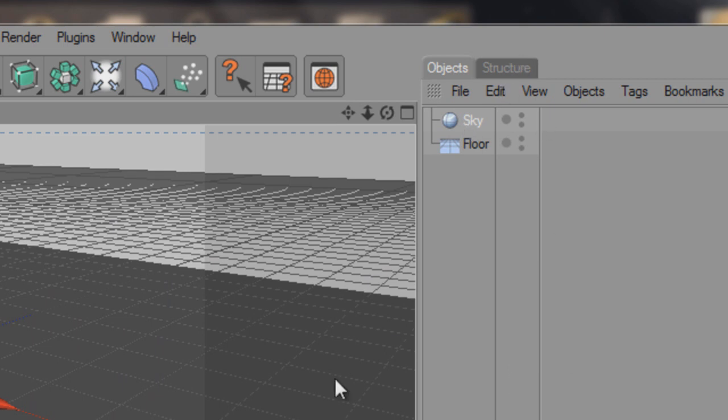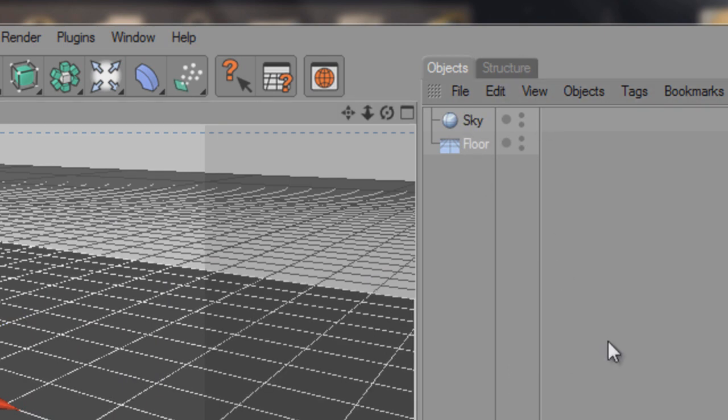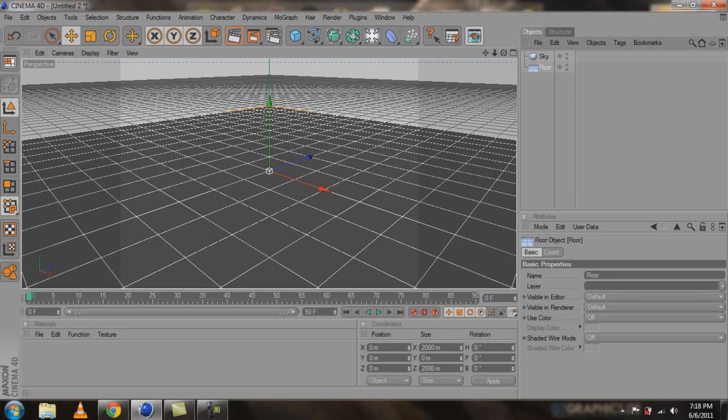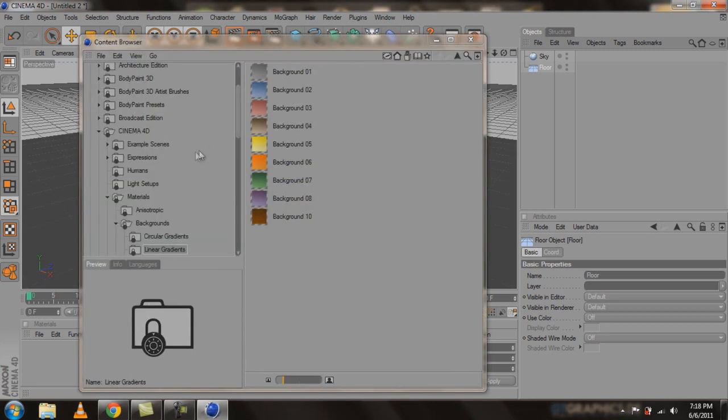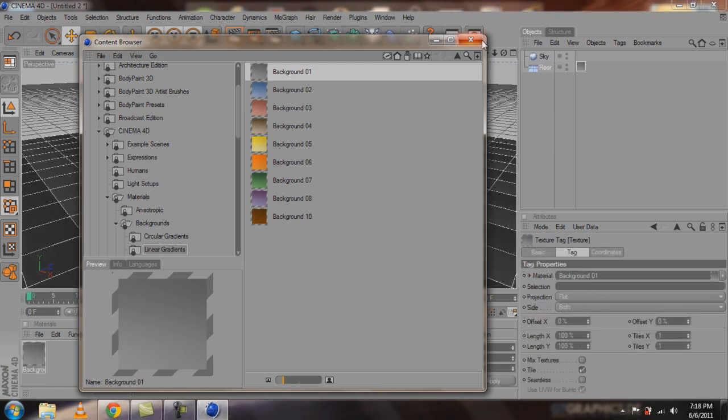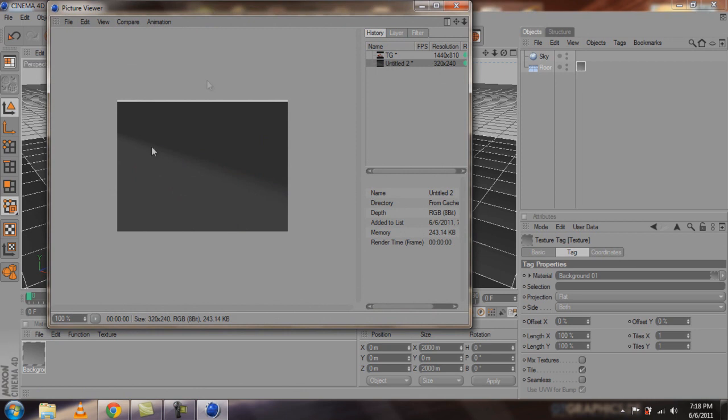For the sky and floor, the floor really doesn't matter. You could use a floor or background. You can go over here to browse, which is what I did. I went to this file with the sphere in the middle, and under Cinema 4D backgrounds, linear gradients, I chose background number one and dragged it onto the floor material. Now if we render that out, we just get a floor which is kind of gradiented, so it looks pretty nice when it renders with global illumination and whatnot.